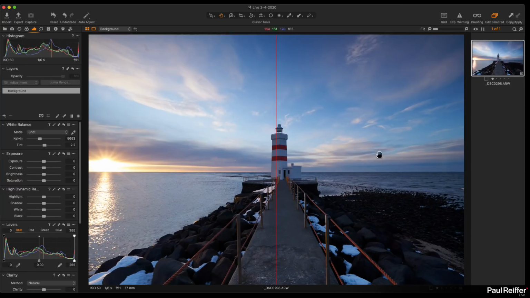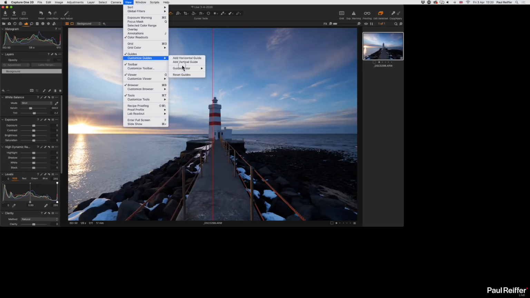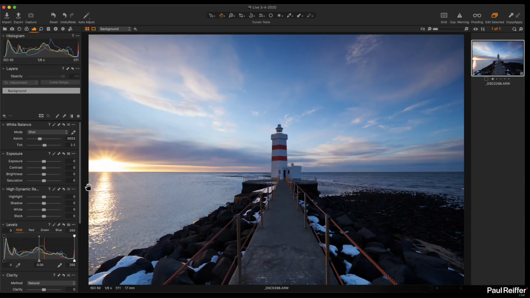If we had a little bit of movement and we had a little bit of spare space on the left-hand side, obviously we could shift the crop along to the right. But for this purpose, we'll leave it as it is.